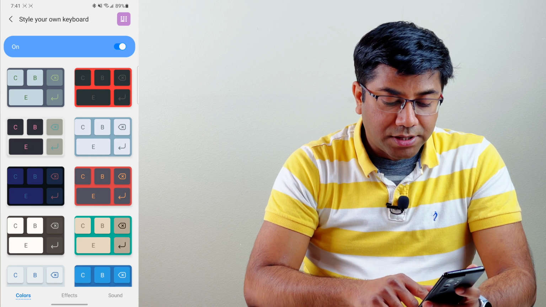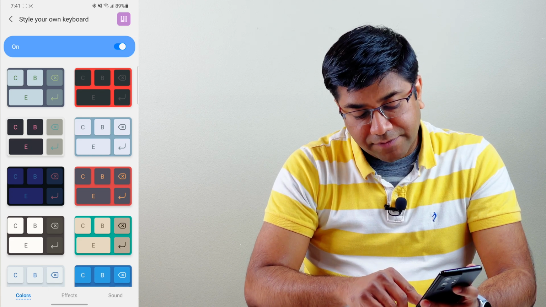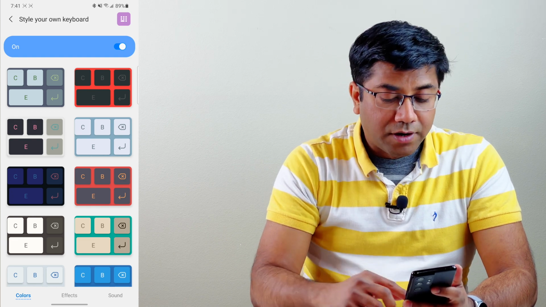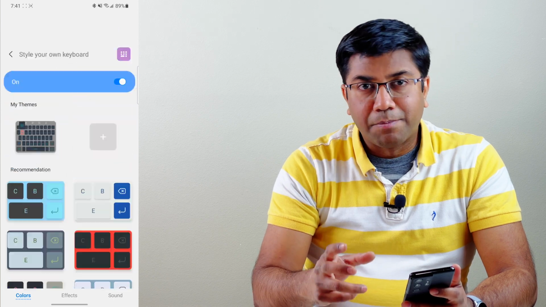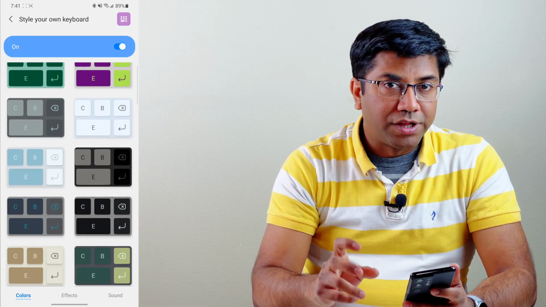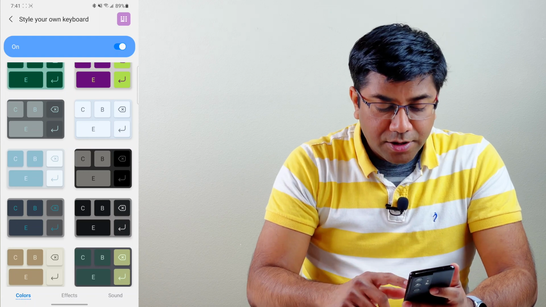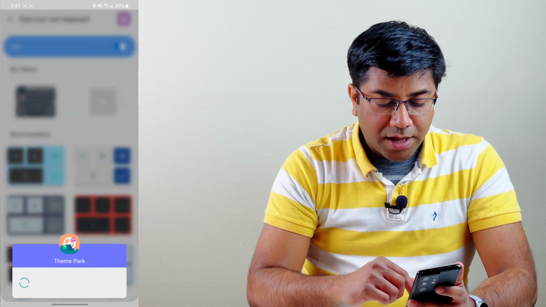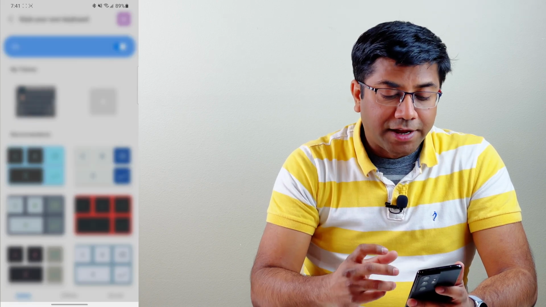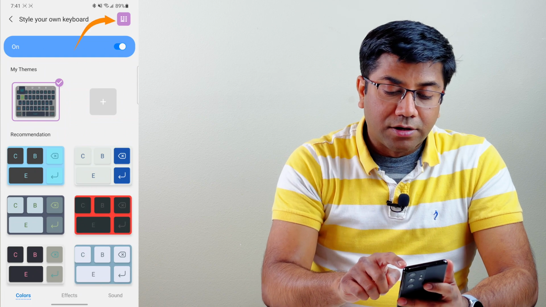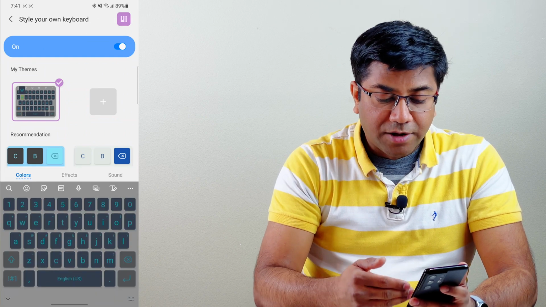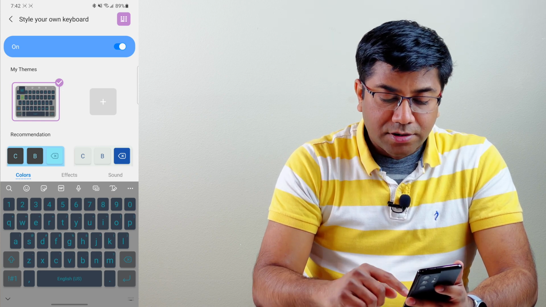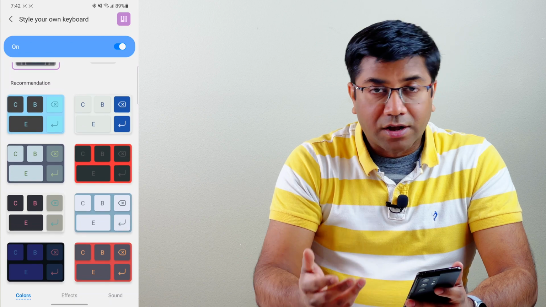At the bottom, you can see that you can apply colors, you can also apply effects, and you can also apply different sounds to your keyboard. There are lots of color options to choose from, unlike the simple light and dark option available within the Samsung theme options. So for example, here I'm going to select this option and I'm going to apply. And once it's applied, you can press this top right keyboard button to bring up the keyboard and see how it looks. And if you don't like it, that doesn't matter. You can choose many other different colors available here.